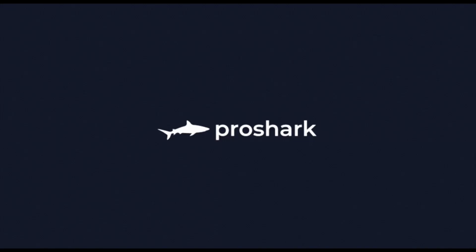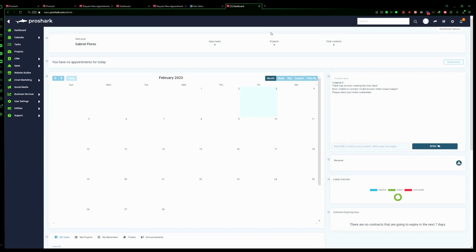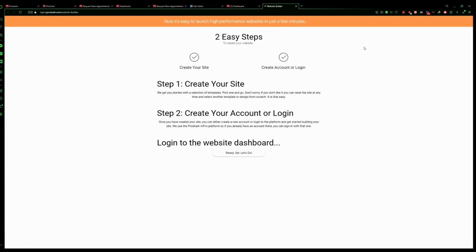In this video, we'll be talking about the built-in website builder of mPro. Now, in order to access that, what you'll need to do is log into your mPro account and then go to the dashboard. And then after that, click here on the sidebar on website builder. There you will be greeted on the splash page on two easy steps how to create your own website. And then just click on this button and you will be redirected to the website template selector.